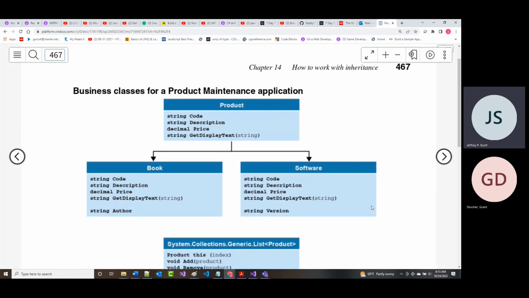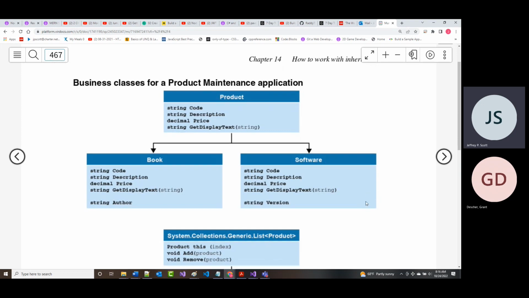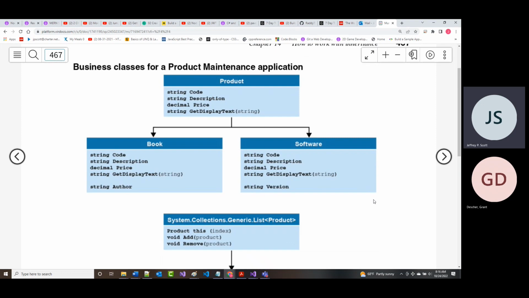So they start to show you in here how you can use inheritance. And this, pretty much at least, I believe, is the example that's in the chapter. So you'll notice that you create a product class. And you can see that every product contains these 4 fields. So that if you create a book based off of the product, or you create software based off of the product, the book or the software have those 4 fields in common.